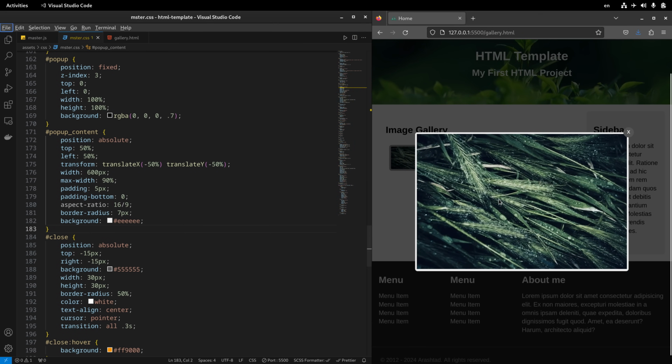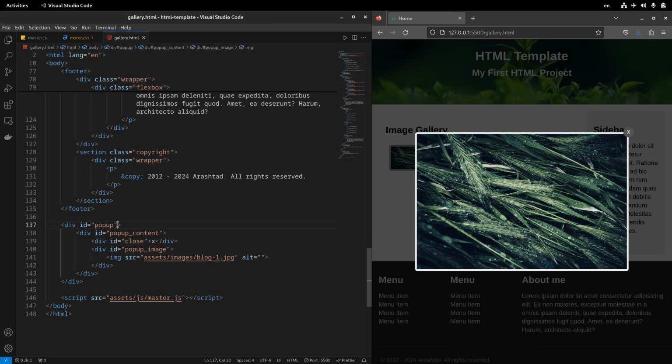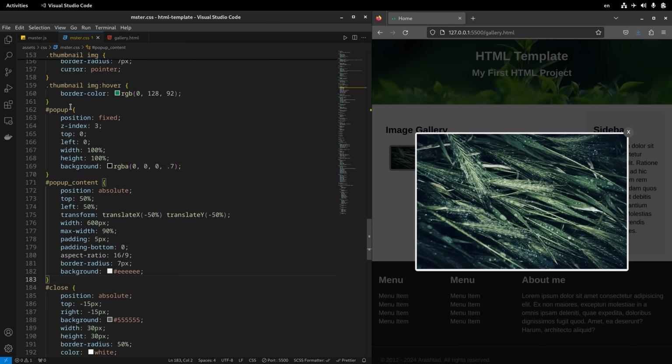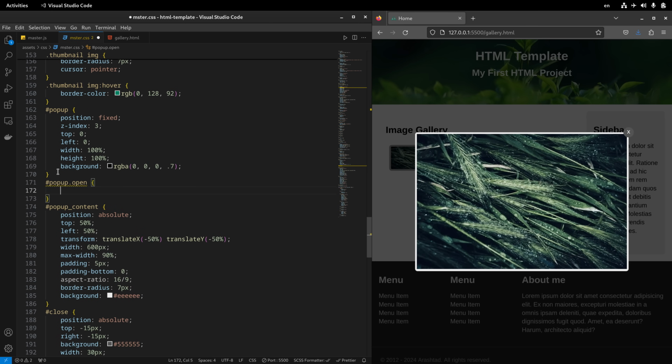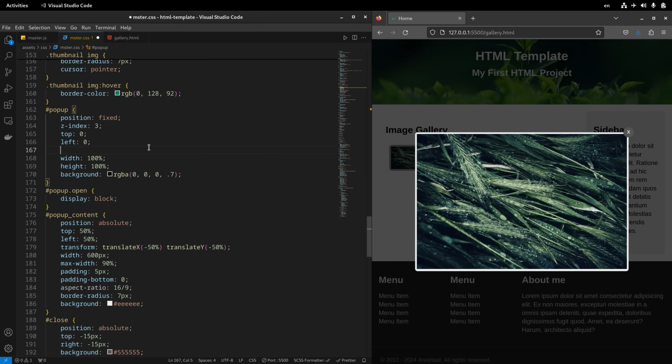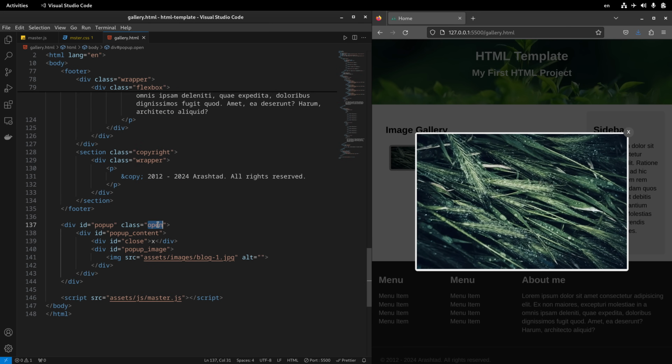And now that we created a whole style, we need a functionality so we can hide and show this pop-up. The way that we want to do it is just by adding a class open to it or removing it using JavaScript. So let's create a pop-up with class open. So we say hash pop-up dot open. So if the pop-up window has class open, the display will be block. Otherwise, as default, display is none.